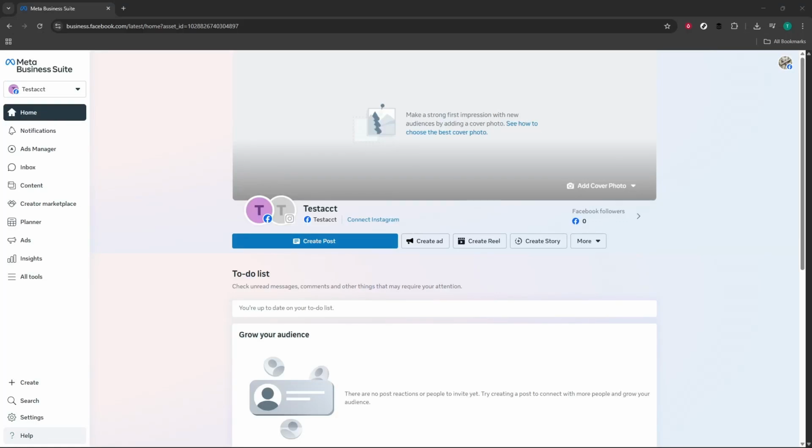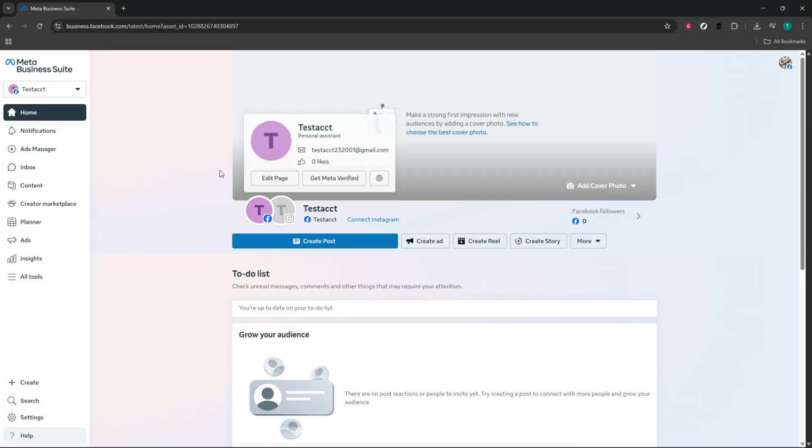In today's video, I'm going to teach you how to auto-publish Reels using Meta Business Suite. Open your browser and head to business.facebook.com. This takes you to Meta Business Suite, which is the central dashboard for managing both Facebook and Instagram.